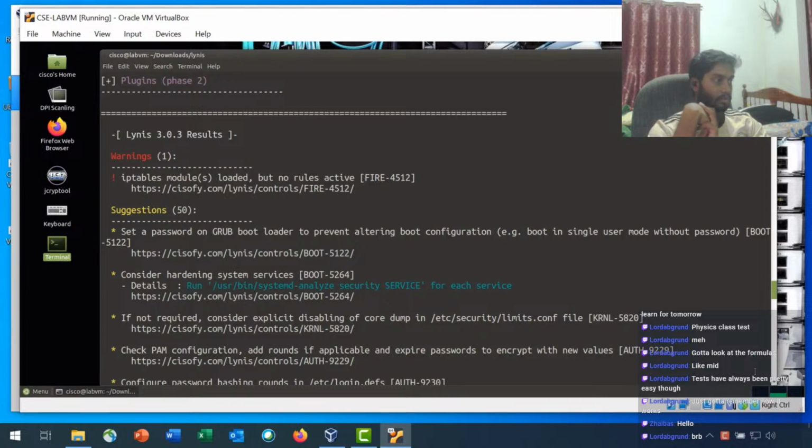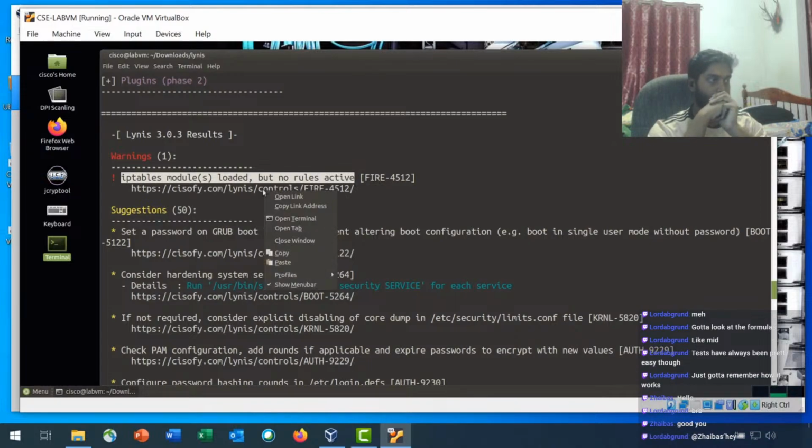Now let's look at the second warning. The IP tables module is loaded, but no rules are added. Right click on the link. Open in Firefox.